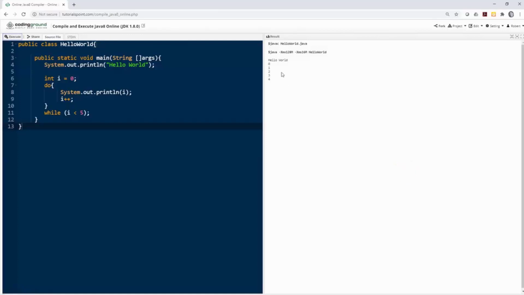And we'll see hello world 0, 1, 2, 3, 4. And just to make this fun, we'll say, how about this? While I is less than 5, right? How about this? We'll say I equals 6.